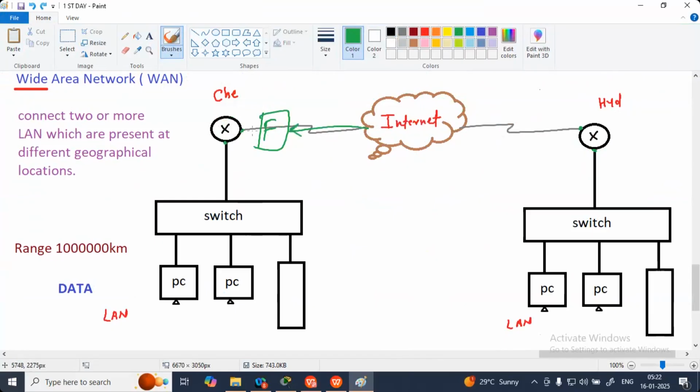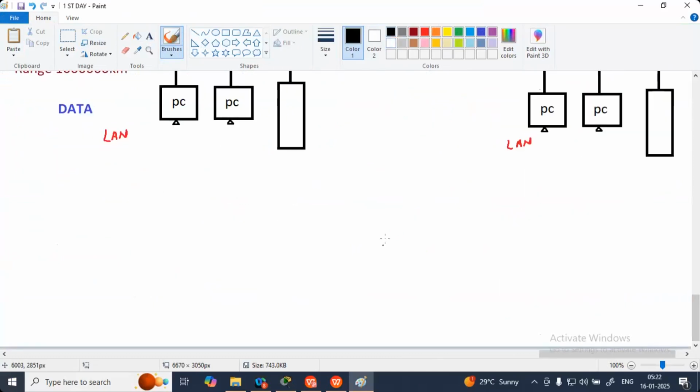Firewall will prevent unauthorized access over the internet here. But actually, to secure the data over the internet, we have to configure VPN, virtual private network, to encrypt the data. So in this VPN you will get different types.